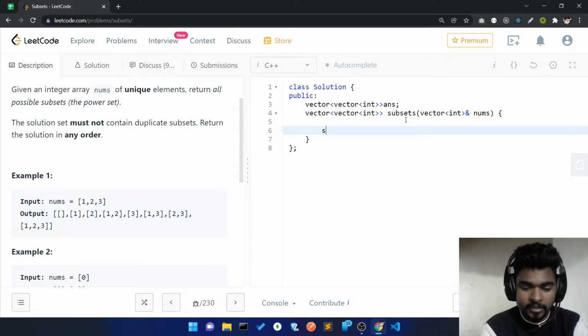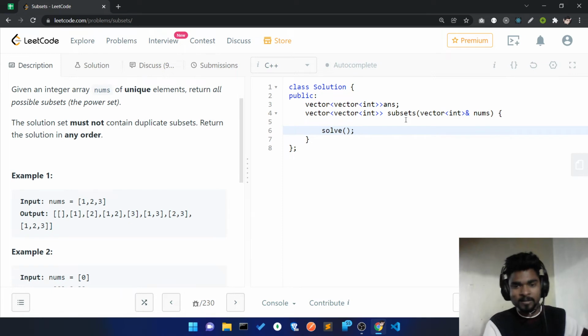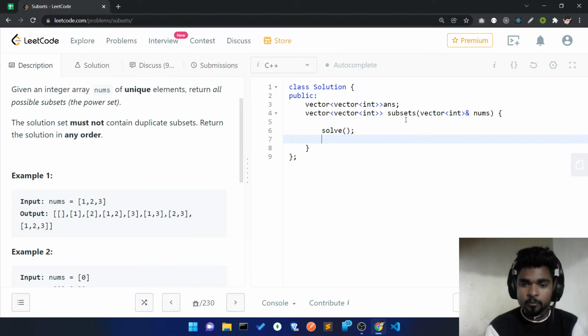After that, I'll call a solve function for solving the recursion problem. It's better to make a helper function which does the recursion part, and you just assume that the recursion does its own job. After that, I just do some simple computation or return the answer. So I call the solve function, it does its own work, generates all subsets and pushes them into this 2D vector ans, and the only work left is to return this ans.